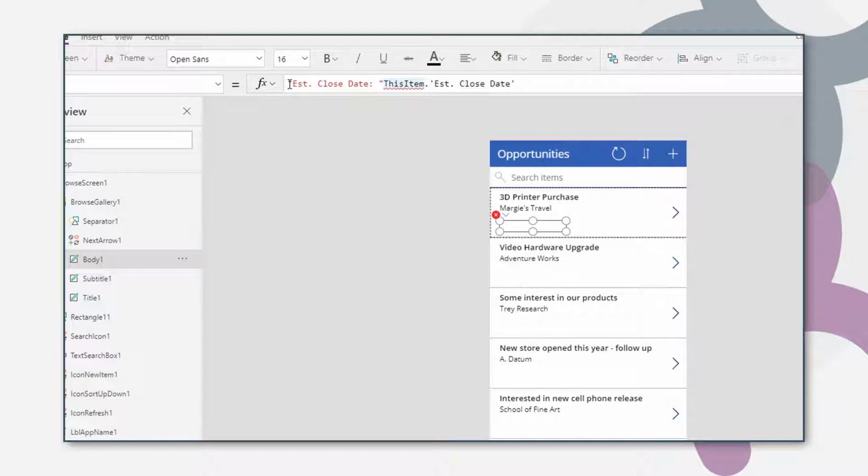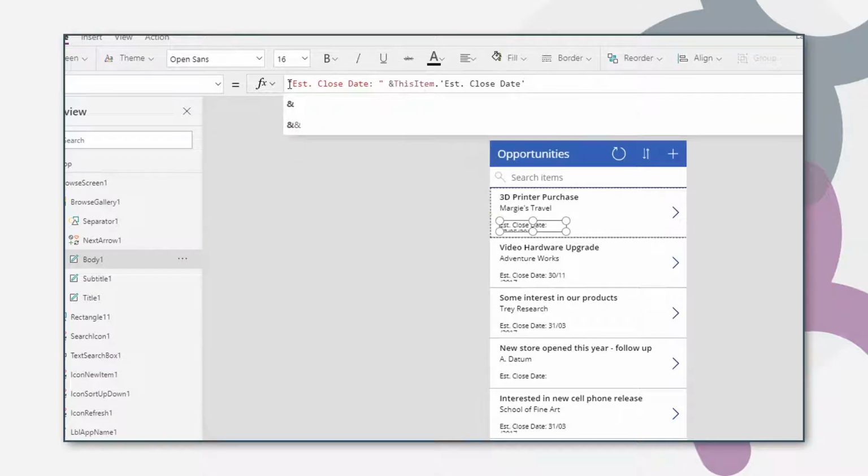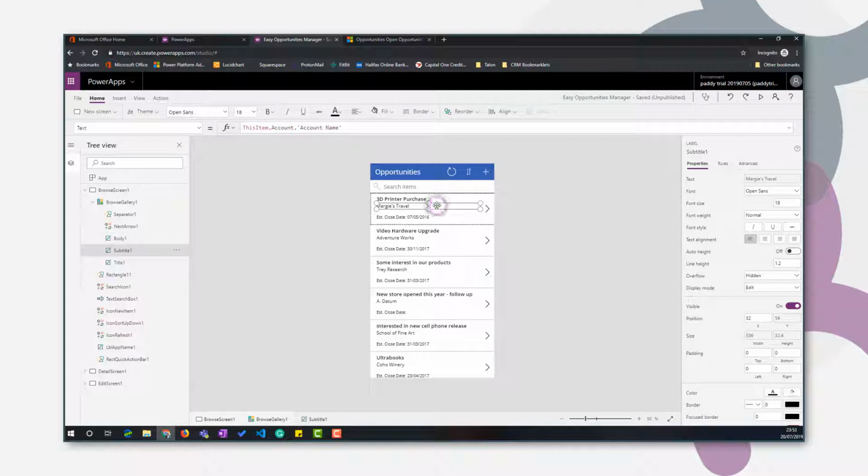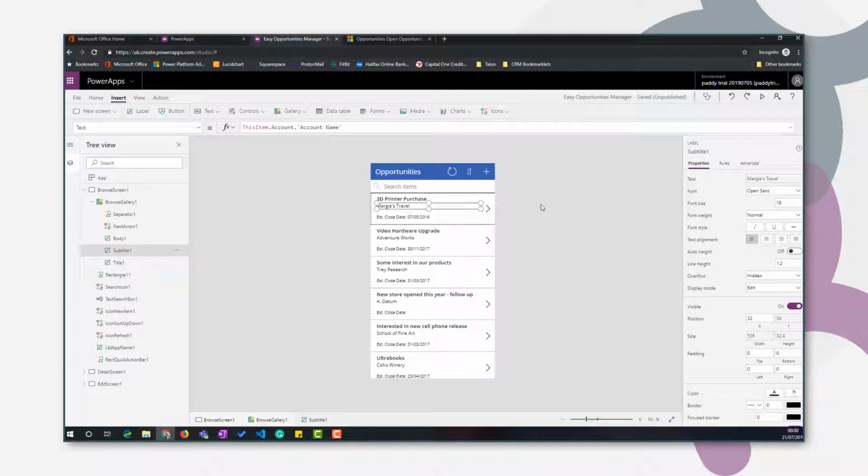and I can concatenate those two bits of text using the AND sign, just like in Excel. And then that's a bit bigger than what we thought, so it goes underneath it. Just make that field a bit bigger, and you can see that looks quite good now. We've got estimated close date and then the date. So I want to add one more field to my list of opportunities, and that's the estimated revenue field.